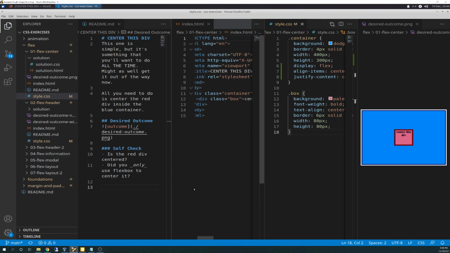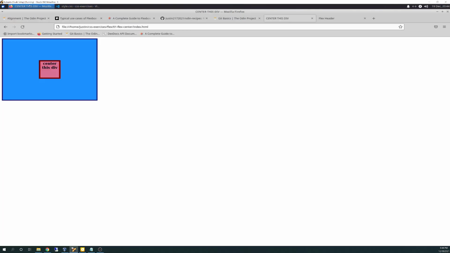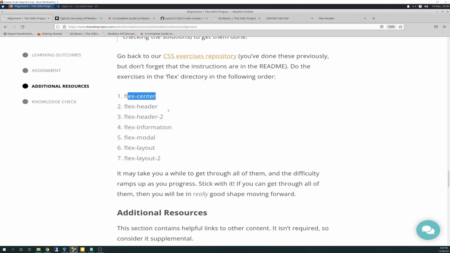So anyway, that will kind of round out today. Like I said, we'll go ahead and do Flex Header tomorrow, and these are building in complexity as it said, so it's going to take us a bit to get through these. I'm not in any rush. I definitely want to have a very good understanding of Flex before we move on to anything else.